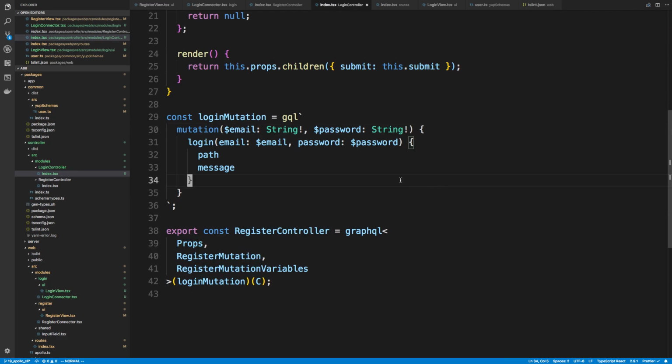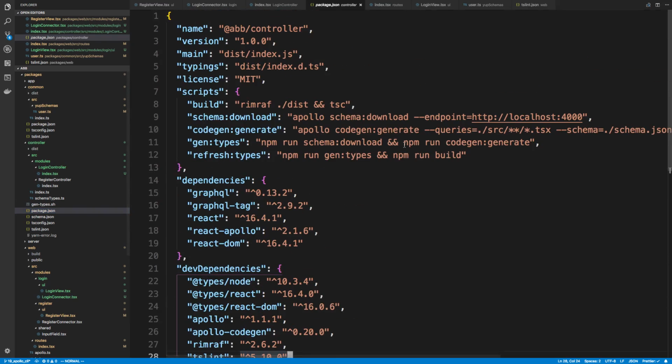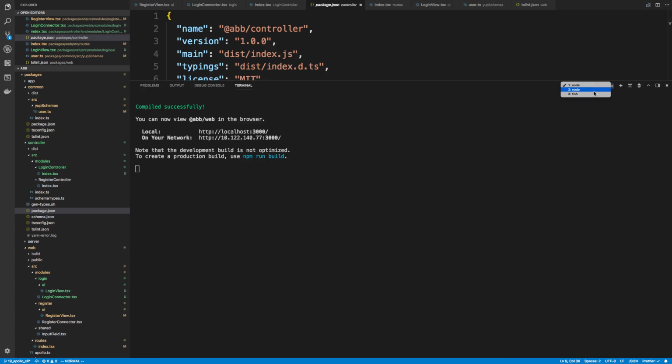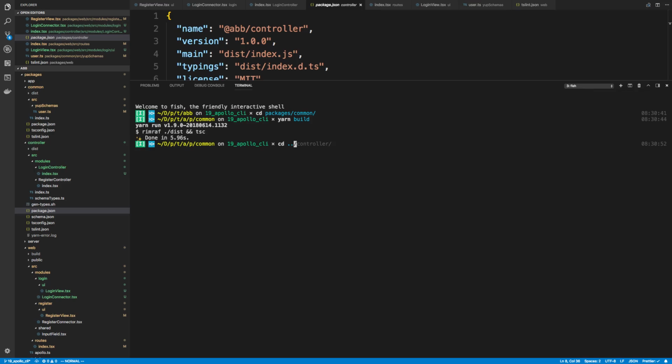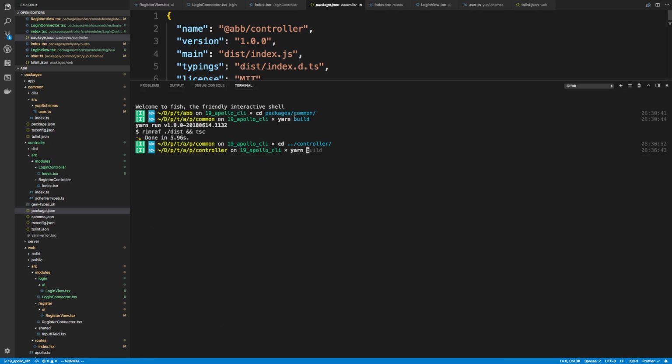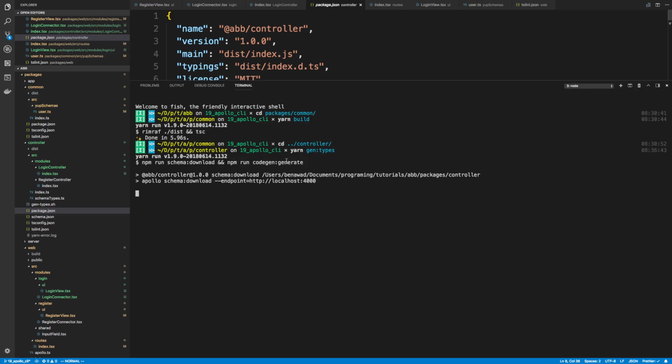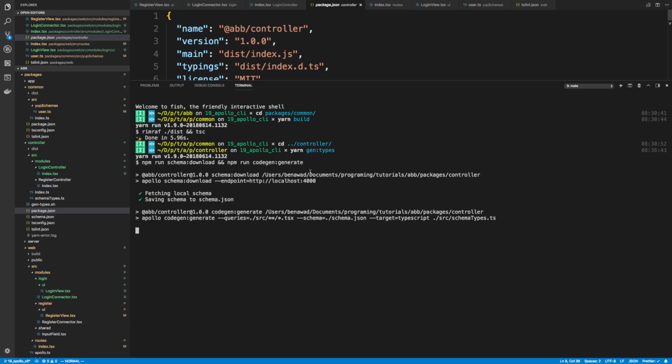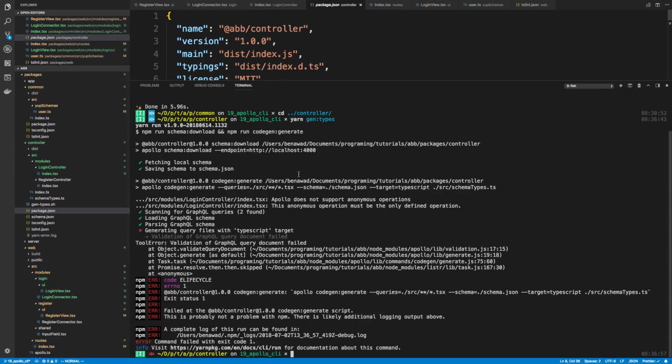So how we do that is, in the last video, we set up in our package.json that schema, codegen, generate, all that stuff. So I'm going to head over here and change to the controller folder. And I'm going to say yarn, and I want to do the gen types one. We don't need to build quite yet. What this should do is hit our endpoint, look at our queries, and it should notice we have another query. So nice, at least it found it.